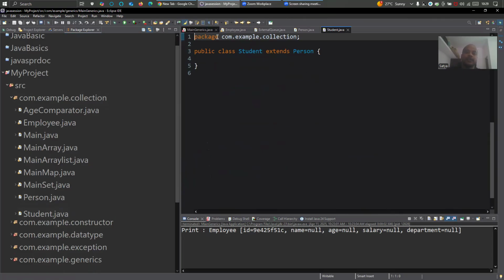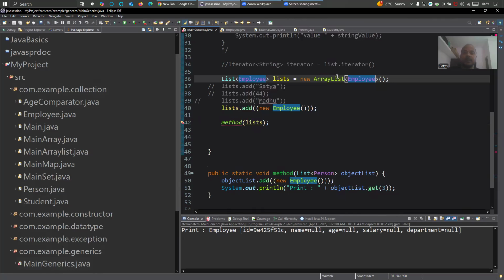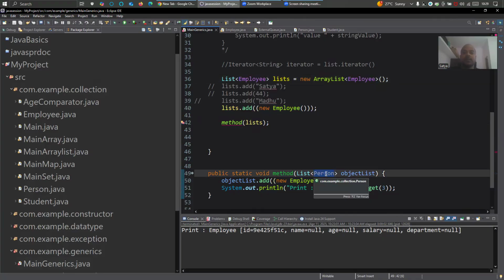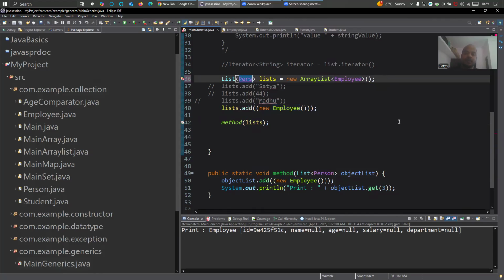So here in the main generic, if I make it Employee and pass this method list, it's not allowing me to pass it. So that means I have to make it Employee. But if I make it Person, it is allowing me. See, there will be situations where you have some collection generic and some method parameter where you need to pass the child type, right? You can store it, you can access it, but it's not the way to do it, right?